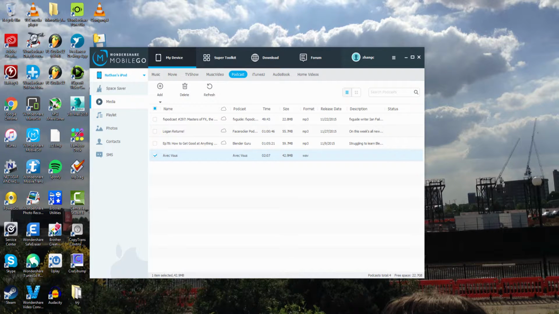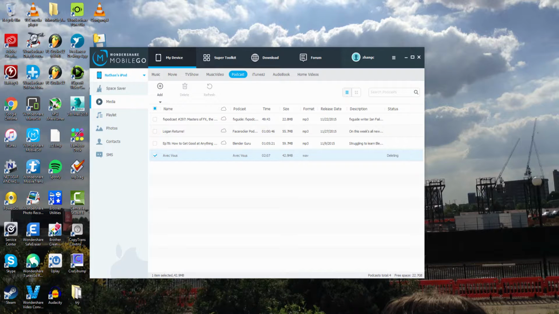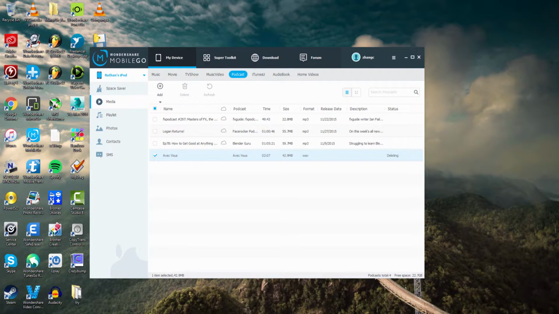And say we have a file on here that we do not want. In order to delete it, all we have to do is select it, and then go up and click on this delete button. It will ask us if we really want to delete it, and we'll select yes. And then it will do just the opposite of adding it. It will delete it and unsync it with our device.